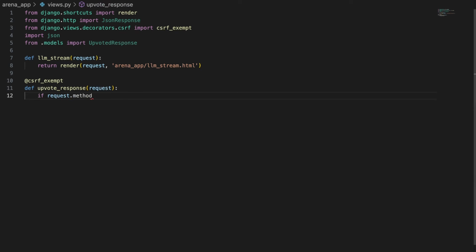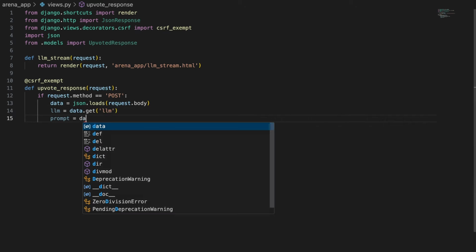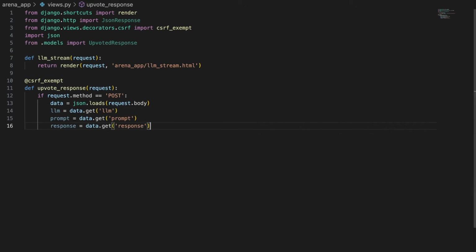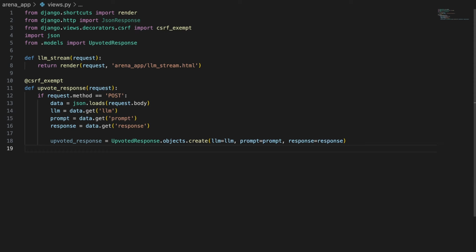In the function, start by checking if the request method is post, and if so, we can extract all of the data from the request. Then we can select the LLM, prompt, and upvoted response. In a variable named upvoted response, we can create the row object for our SQL table. Then we will call the save function on our row object. When all of our code in the if statement finishes without any errors, return status success.